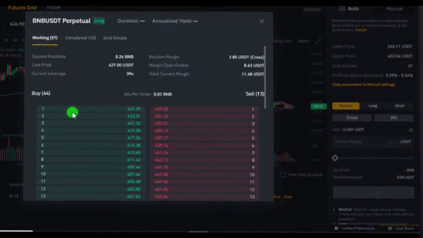So meaning that if BNB moves from its current price, BNB is around 427, right? You can see here. So if BNB moves, it's going to buy at these different prices, 420. If it goes down from this 427 to 425, 423, 421, it's going to buy for me. It's going to keep buying the BNB. And for every increment it does, it's going to sell for me. So when BNB goes back to 429, I'm going to have my first sale. My first sale is 431 and so on. So you see the price difference is constant. All these are certain things you need to understand.